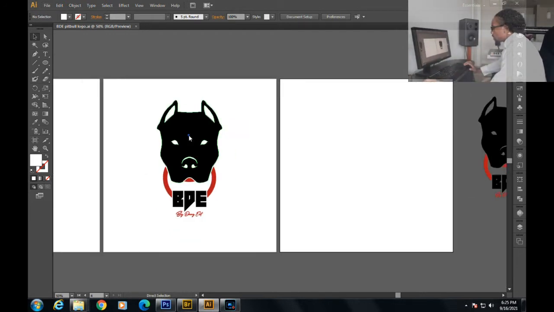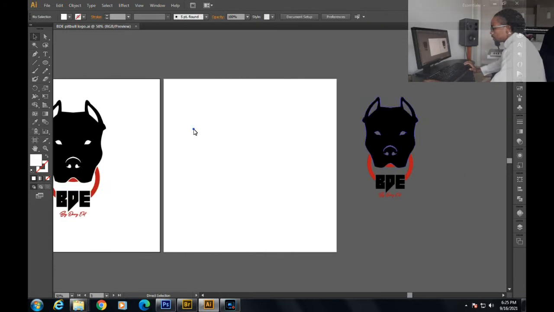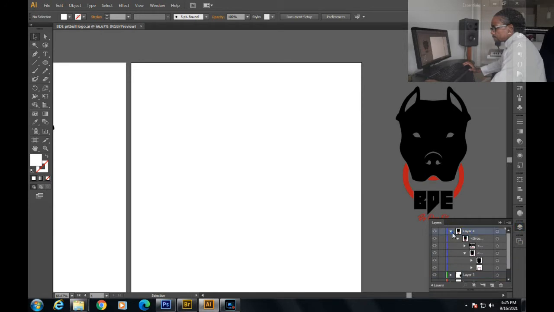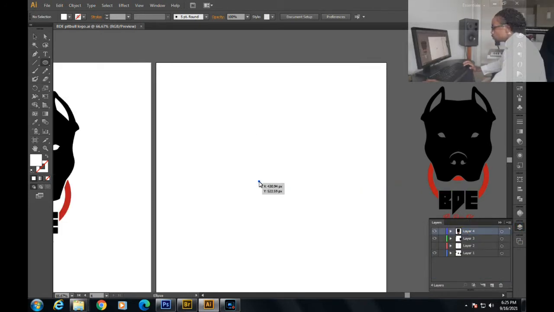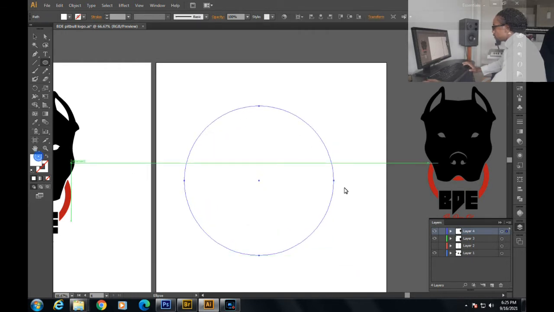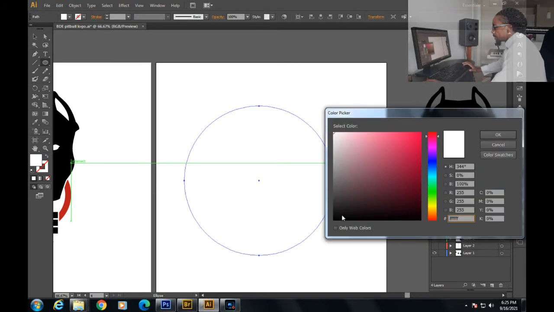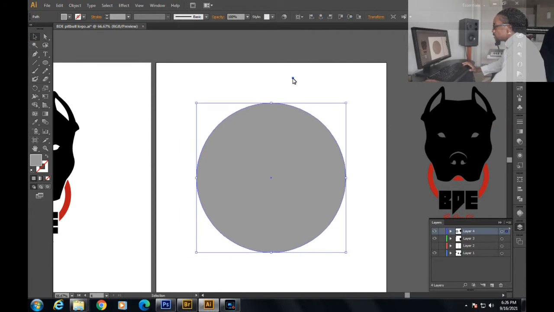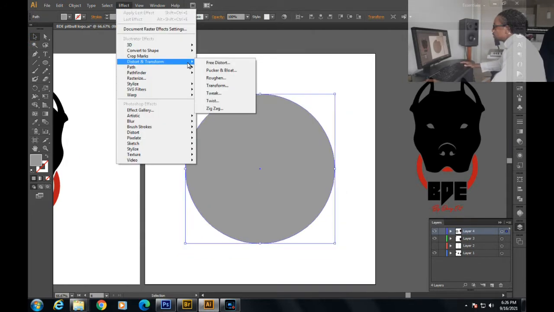First things first, I already copied this logo over here, and we're going to use it on this new artboard, which is where we're going to create our stamp. I'm going to start with the ellipse tool and create a circle. This is going to be the circular stamp that we are going to work with here. We'll make this gray for now. Center that on my artboard.